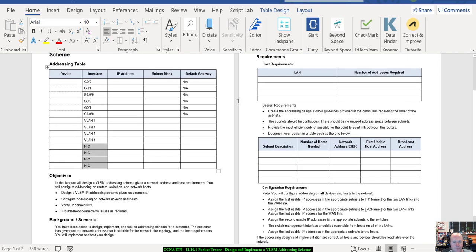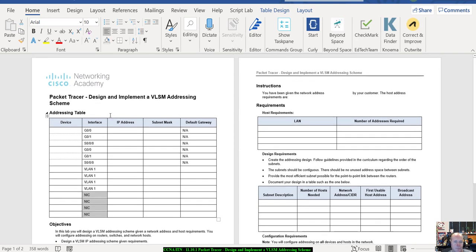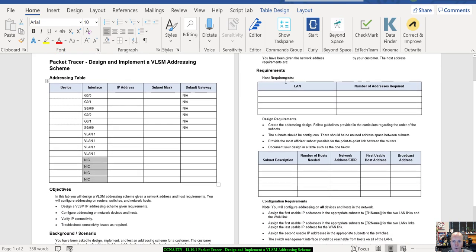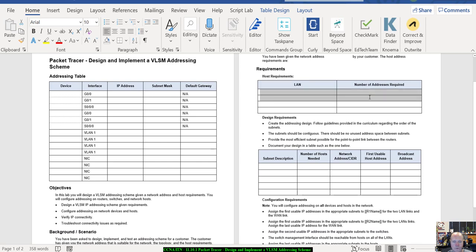Now, I'll let you know though, I reset the Packet Tracer one time. There are different topologies, so if your topology doesn't look like mine, it's done the same way. Just know that there are different topologies. So for requirements, you'll fill in the requirements. You can do that first before you do anything else, because you need to figure out your requirements.